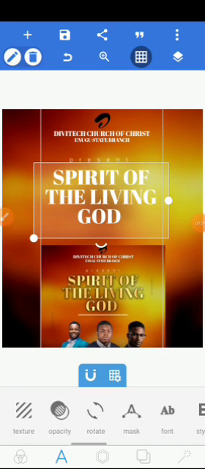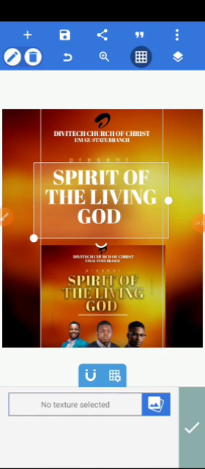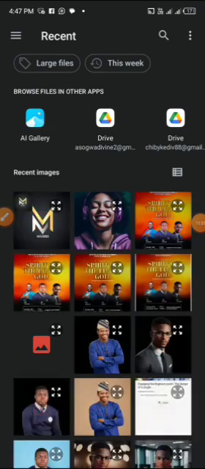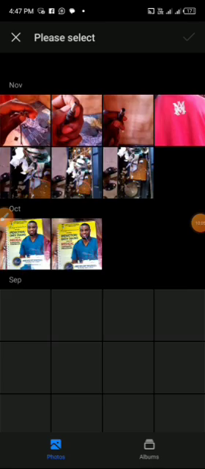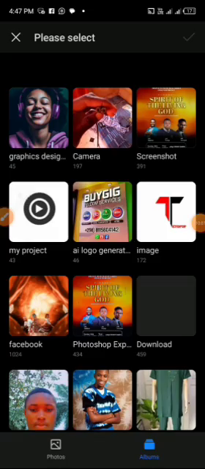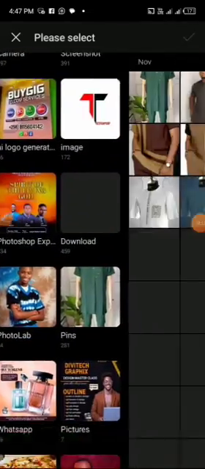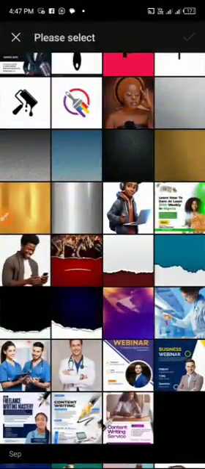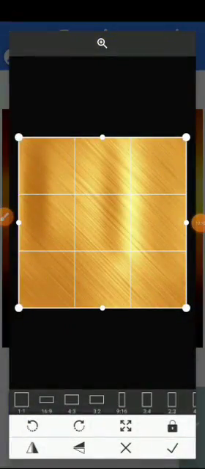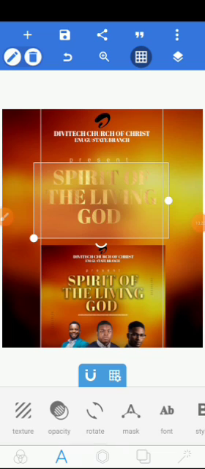Then the next thing is to apply a texture. All right, so I used texture on this, and we are going to make use of a golden texture. If you watched my video on the M logo, I guess it's the same texture I used there, that's the same texture I'm going to use for this one. So you can get your texture using your Pinterest app. Just search for golden texture. So here's the one I'm going to make use of. All right, so I've applied it.